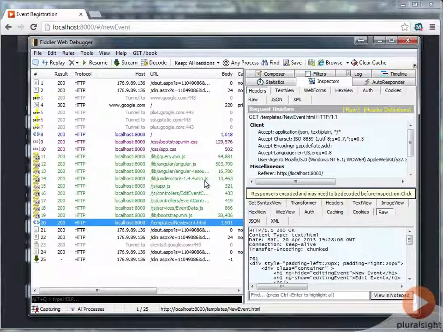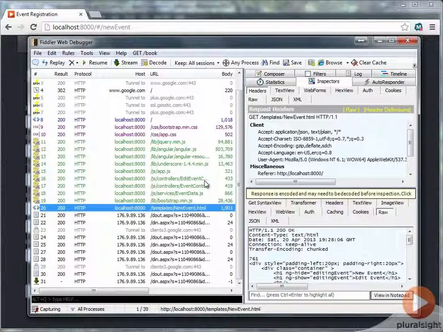So that's the basics of adding a route, and our application is kind of broken now because the only route that we've set up is the new event page. But in the next few clips, we'll get to fixing those routes.